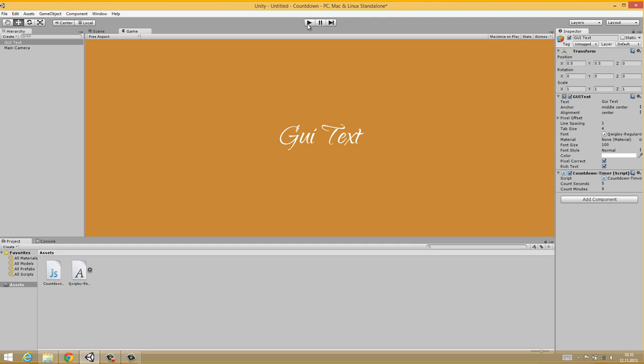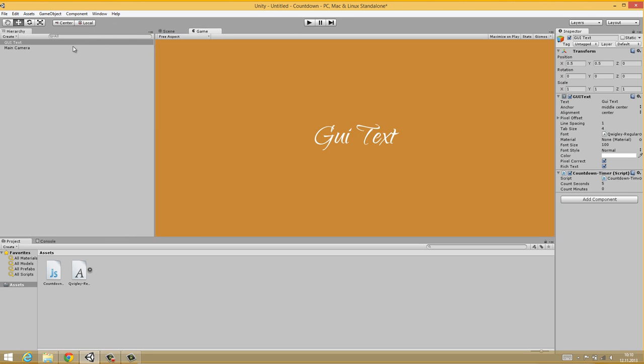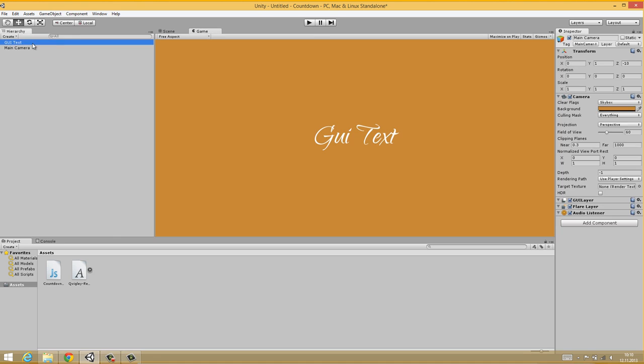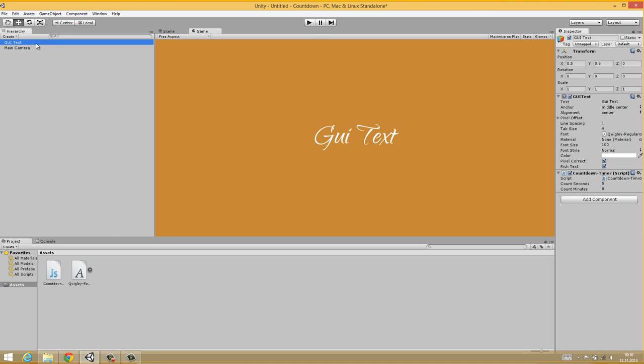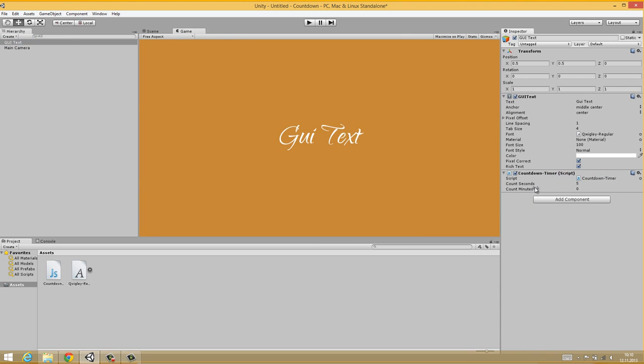Before we get started, let me explain how the final scene is built up. We'll have two main objects, a GUI text and a main camera. Onto this GUI text we will attach our self-written script. You see, you can enter in the inspector panel the seconds and minutes you want to count back. Let me show you the script to give you a short overview.